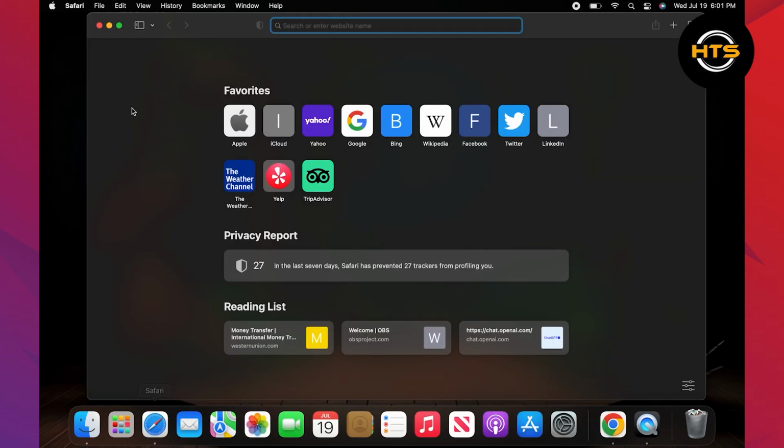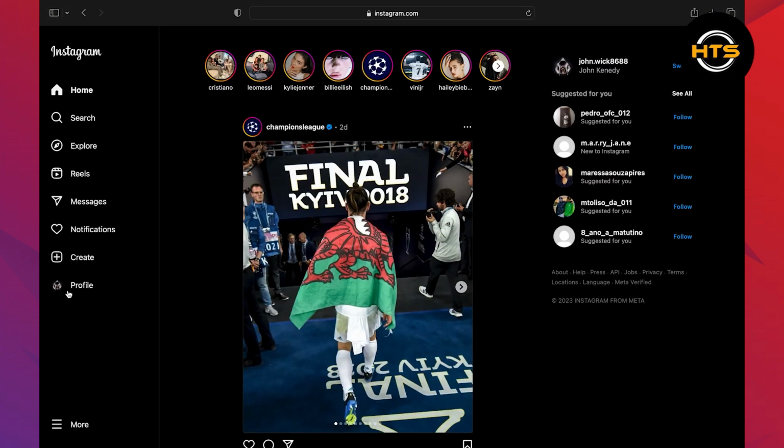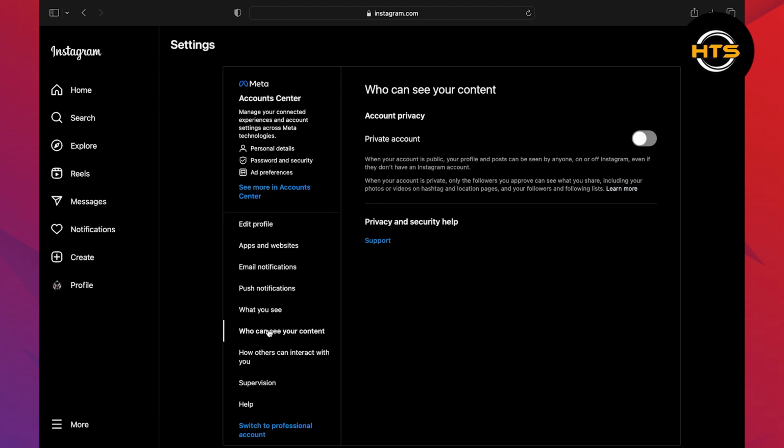First of all, open your web browser. Here, search Instagram. Tap on Menu for more at the bottom of your Instagram page. Go to Settings. Tap on Who can see your account. In Privacy and Security Help, click on Support.